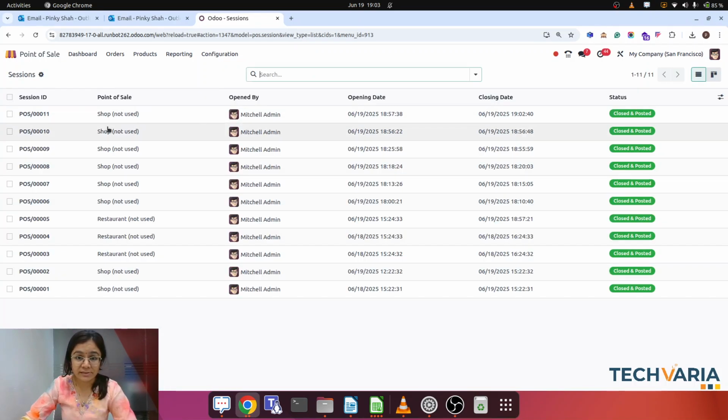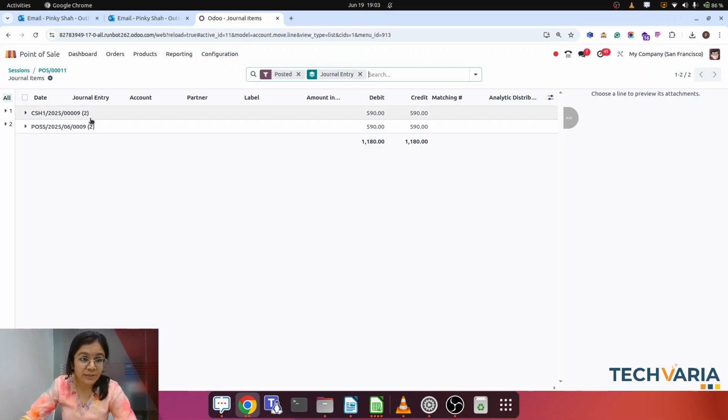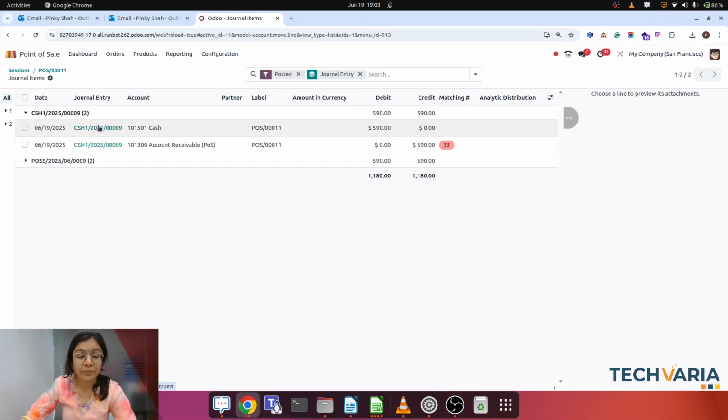In the sessions, this session 11 is there, and here you can see the payment of 590, and this is my closing entry for 009. If I click on the journal items, you can see these entries. The payment is by cash, so the cash is debited with 590, and here account receivable POS is debited.